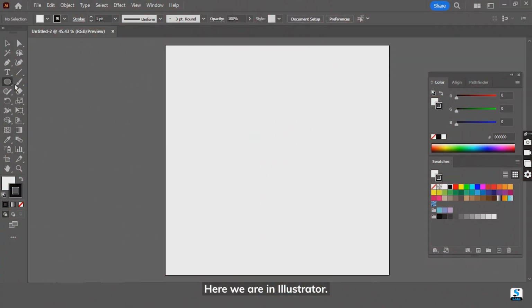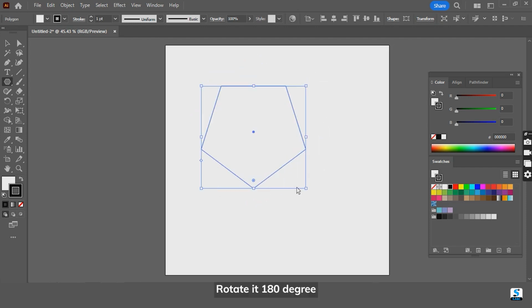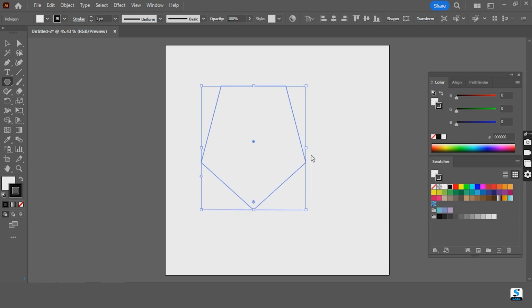Here we are in Illustrator. Select Polygon tool and click over Artboard. Here I am putting 5. Rotate it 180 degree. Little bit stretch it.